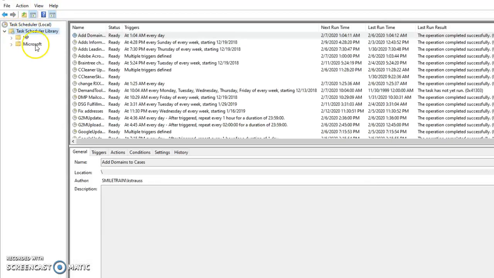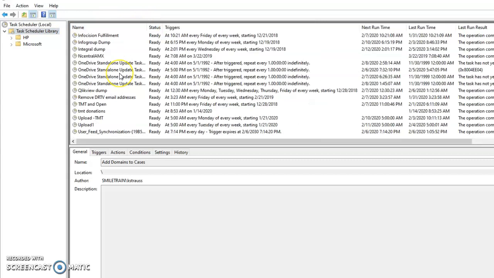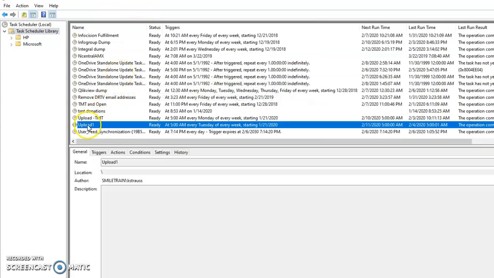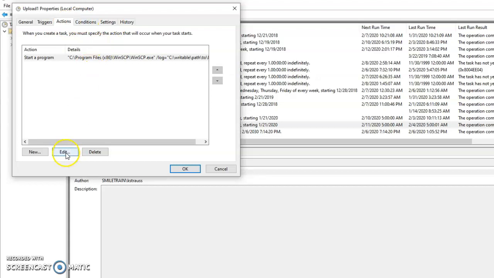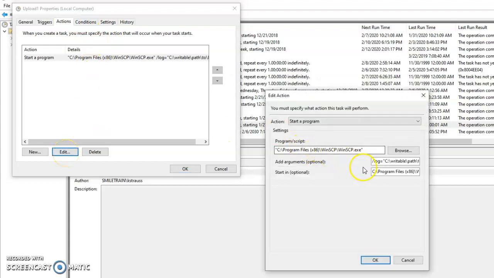And let's go to the Tuesday Infogroup job. Unfortunately, it's not named that. It's called Upload 1. This is Infogroup. So I'm going to go to Properties so I can edit it. Go to Actions, Edit. And you're going to paste, I'm deleting this, and paste everything from your clipboard and press OK.